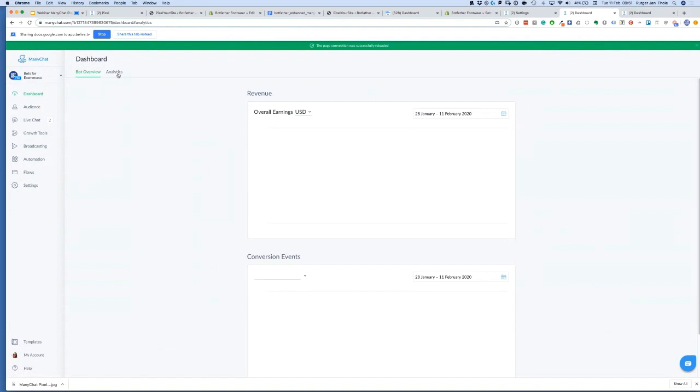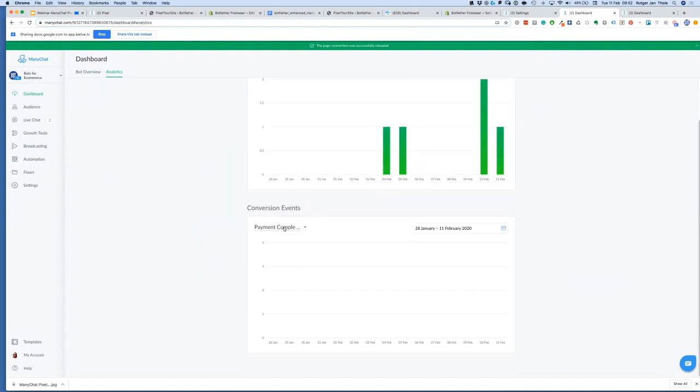analytics, see this? Overall earnings, boom, $1. I made $1 today. And this is the actual purchase we just recorded from our Shopify store, which is pretty freaking awesome. As you can see here, I have, let's say, a custom event as well. The purchase Shopify, boom, there it is.